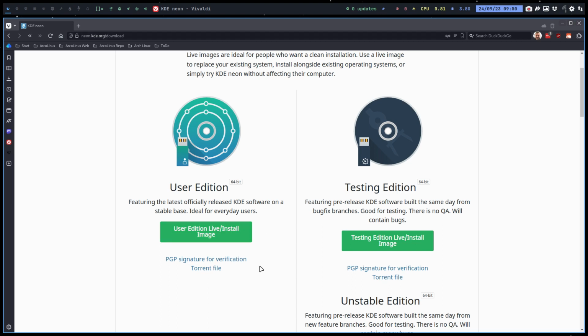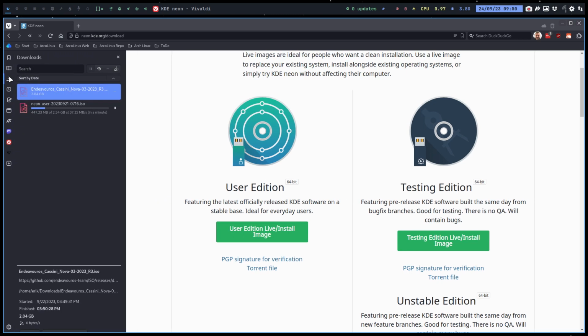Live install image, featuring the latest officially released KDE software on a stable base, ideal for everyday users. That's me, typical everyday user.